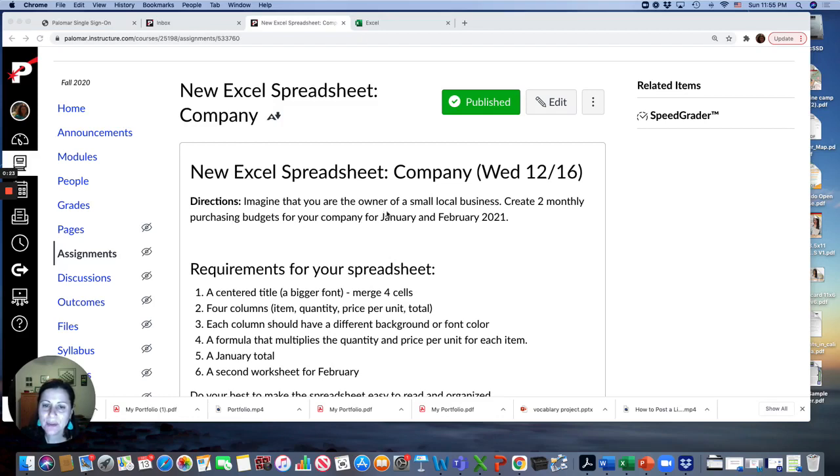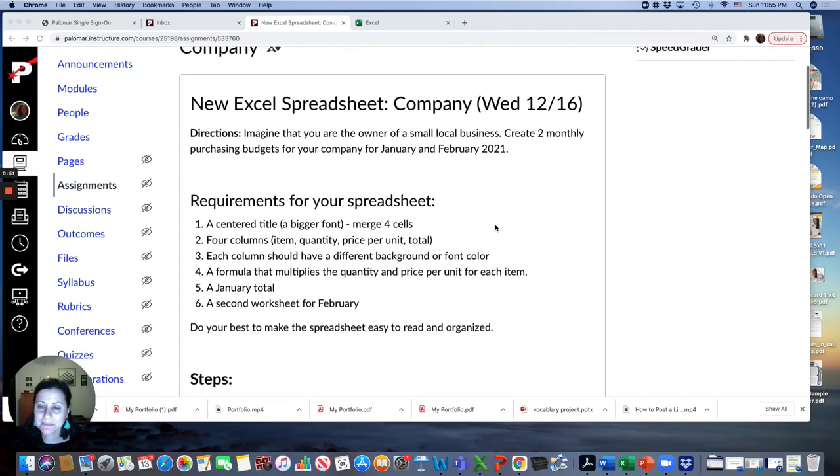Imagine that you are the owner of a small local business. Maybe it's a coffee shop, or you're a contractor, a gym, a grocery store, a restaurant, a cell phone company. Pick a business, any business, and you're going to create 2 monthly purchasing budgets for your company for January and February of 2021. These are the requirements of the spreadsheet.